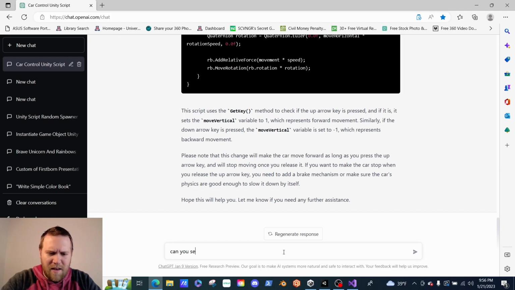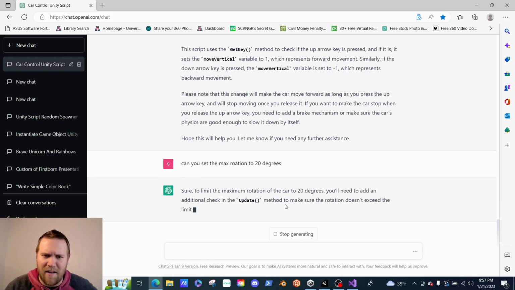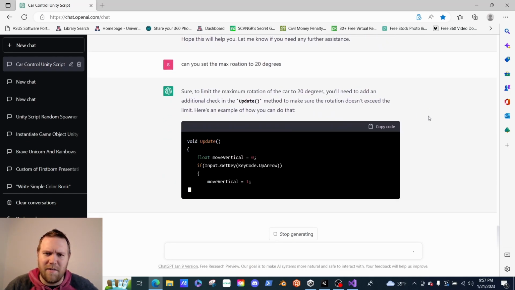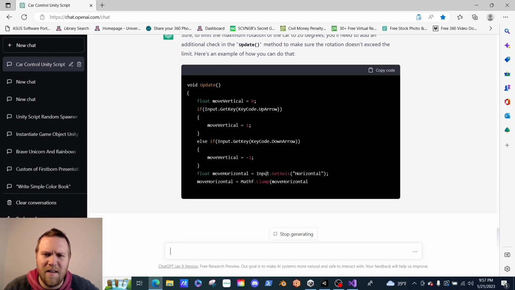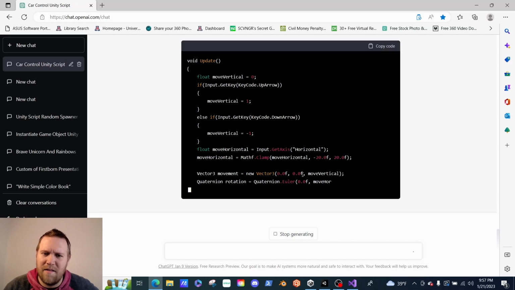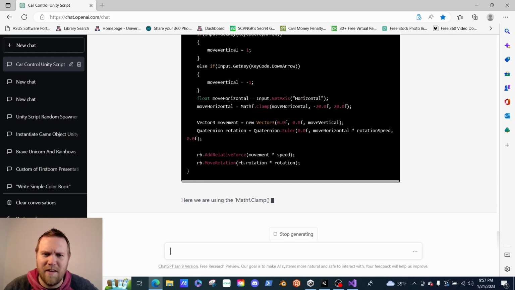Can you set the max rotation to, well, change it to 20 degrees. 20 degrees. Enter. Sure, to limit the maximum rotation of the car to 20 degrees, you'll need to add an additional check in the update method. Make sure the rotation doesn't exceed the limit. Here's an example of how you can do that. Get axis horizontal. Alright, there's our 20 degrees right there.